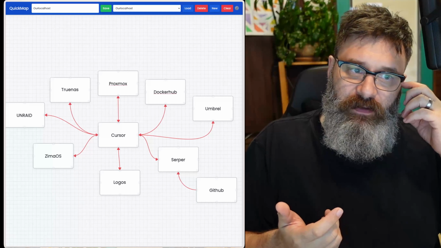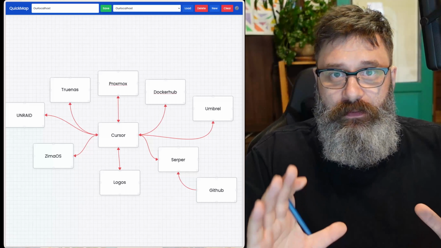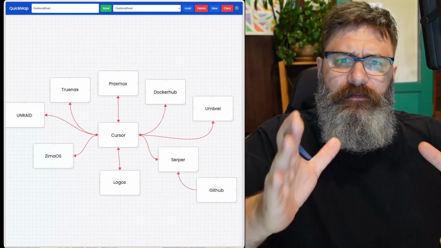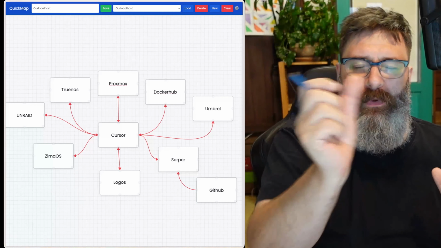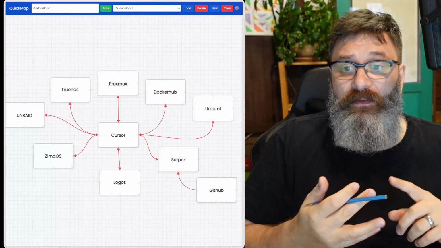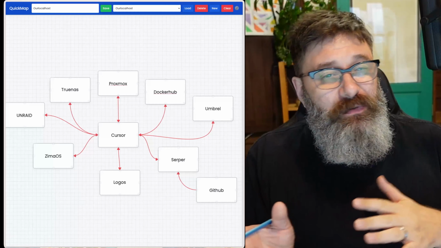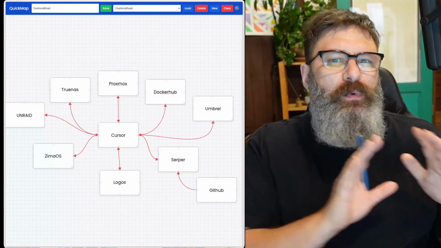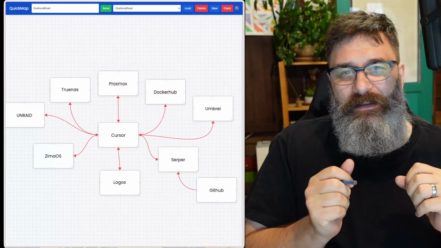The first thing is I had to get the data. I wanted to use Unraid as the first source of truth. Using Cursor, I built a tool that went to the page and extracted every single card on their site with the name, the link, and some basic details. Then I did the same with TrueNAS, Proxmox, Docker Hub, and Umbrel. I saved all of those to a CSV at the time, which was not the best idea, but that's just what I did.